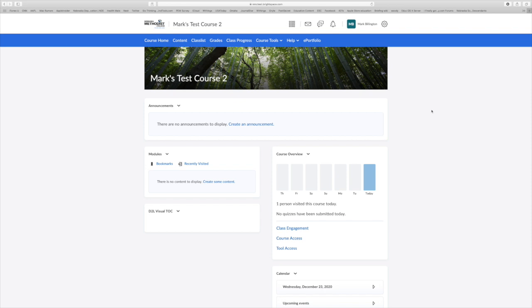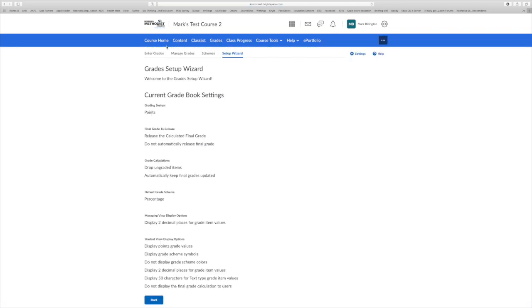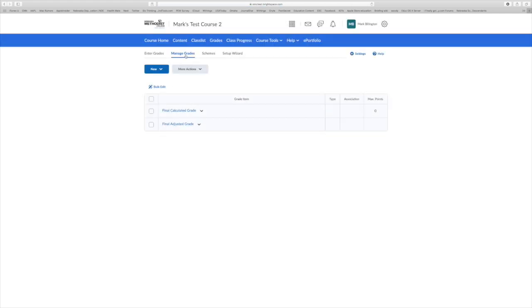So we're going to go up here and choose grades, and from the grades area we're going to jump right into managing the grades. In managing the grades, that will allow you to set up and organize your gradebook. We're not going to spend a lot of time here, and this is actually somewhat optional, but it helps to keep things a little more organized. So right now you're going to see final calculated grade and final adjusted grade. We'll ignore those for now and go right into new. And instead of creating a new item, we're just going to create some categories to help organize our gradebook.